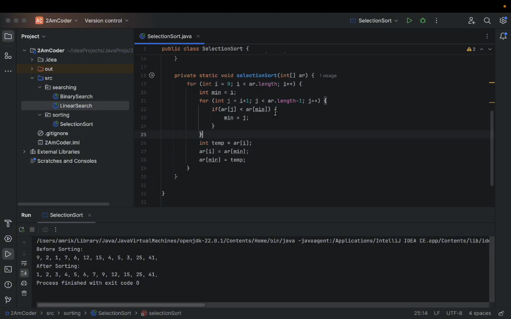The time complexity of this logic is n square, big O of n square, because we are iterating n into n times with the help of two for loops. So this is not quite the best approach, and the best approaches are quick sort or merge sort. We will see them in the upcoming videos.